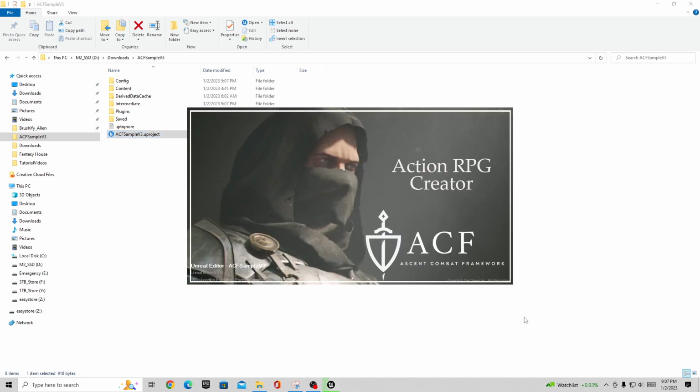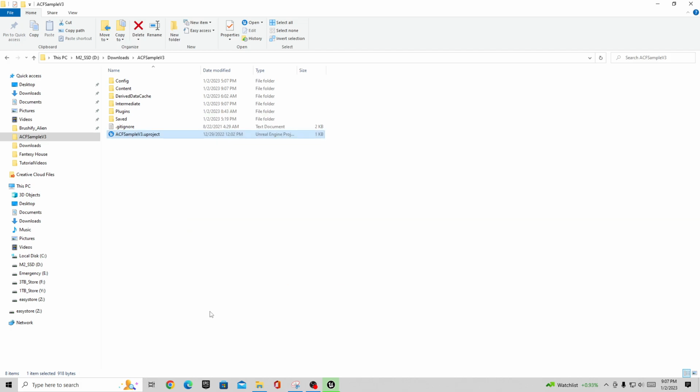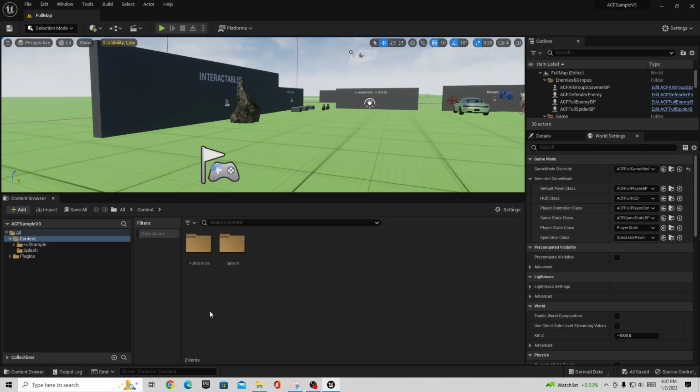Of course, you'll need 5.1 installed. You'll have ACF sample version 3. And eventually, if you're using the ultimate version, you'll have to have the Ascent Combat toolset also.